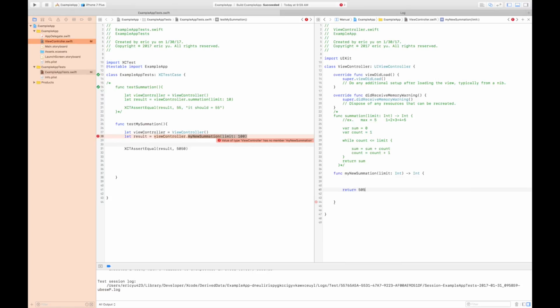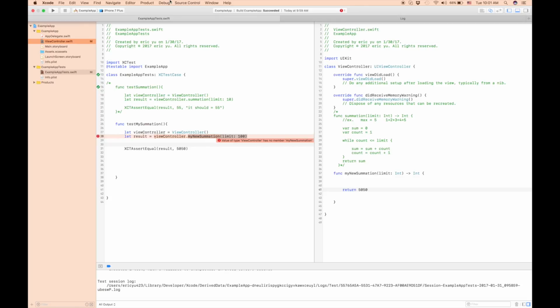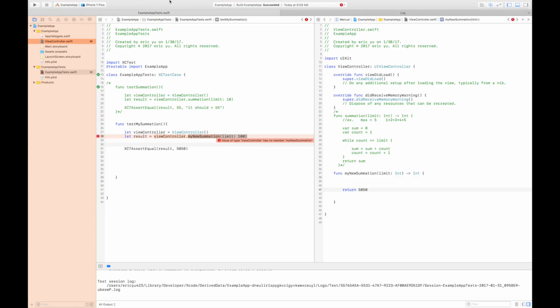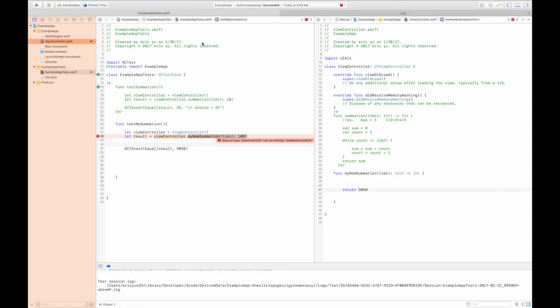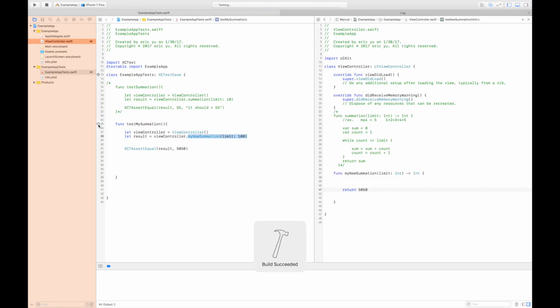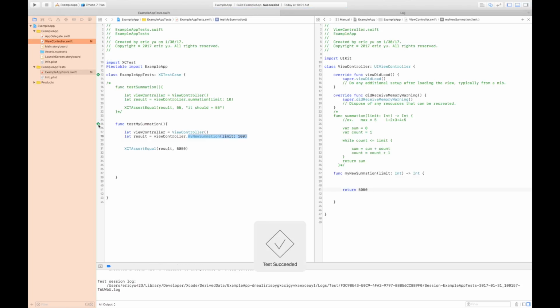Having the same problem like last time, the compiler is not finding the function, so I have to go to product and build for test first in order for the compiler to find the function that I just wrote. Now the error goes away. I'm going to press this diamond shaped button over here in front of the function, or you can press Ctrl U, and do the test. And we just finished the first two steps of our test-driven development process.